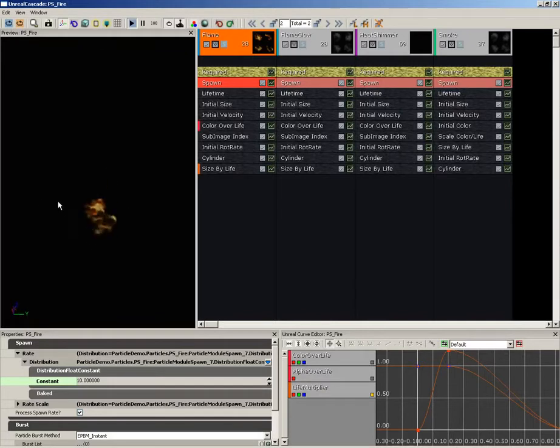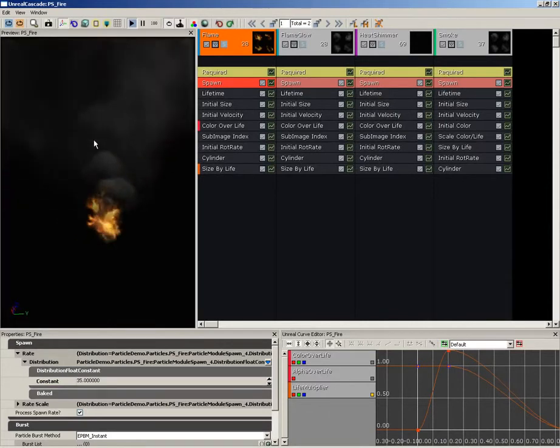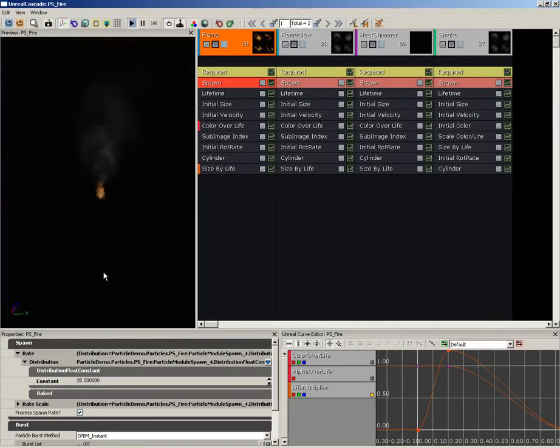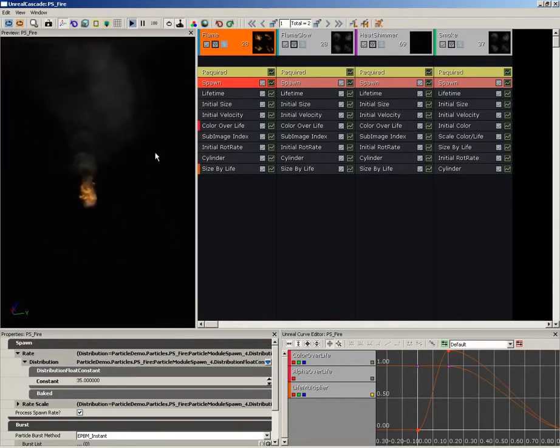I'm navigating this such that if I drag with left mouse, let me go ahead and switch back up to my higher LOD. Left mouse allows me to rotate around. Right mouse allows me to zoom in and out. And middle mouse allows me to pan the camera.